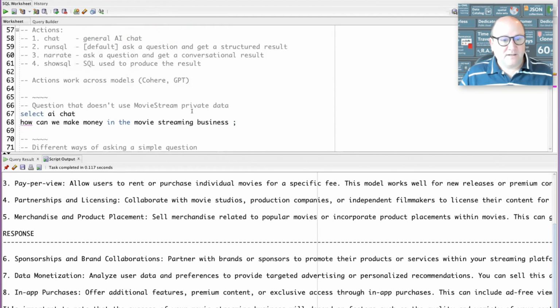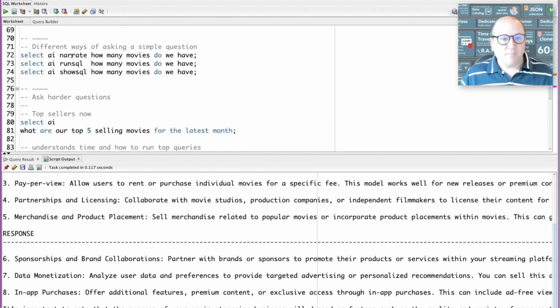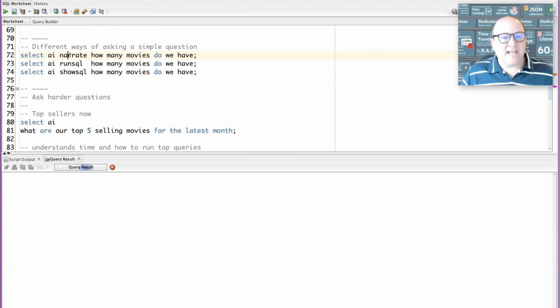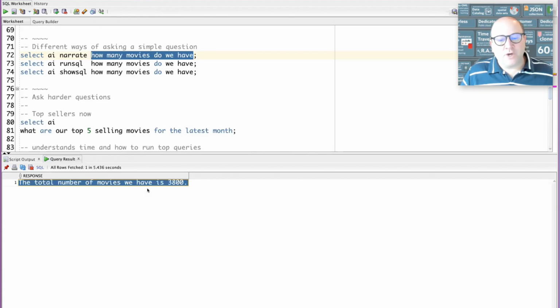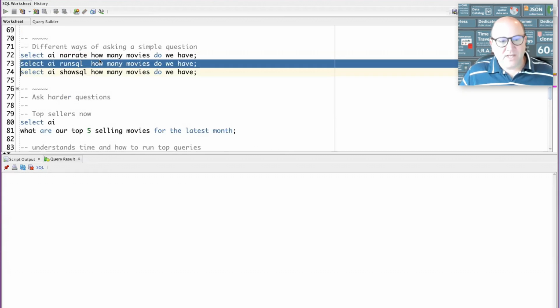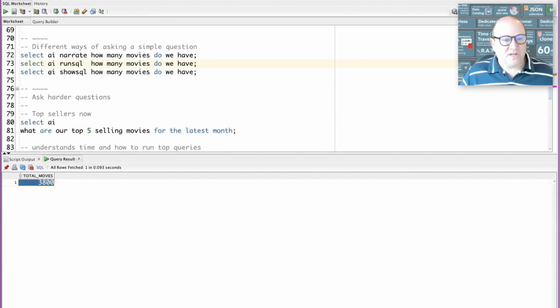All right. Let's take a look at the difference between narrate. So narrate, how many movies do we have? So you have select AI, narrate, how many movies do we have? And in this case, it'll say, hey, the total number of movies we have is 3,800, versus run SQL is just going to give you a SQL result like that, a structured result, and show SQL will give you information about the actual query that was executed.